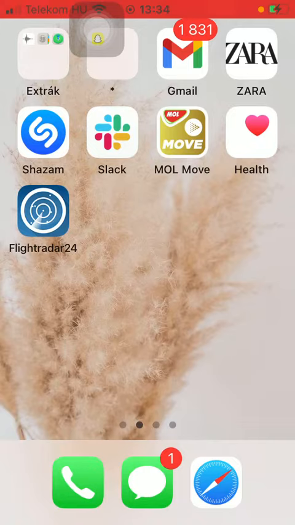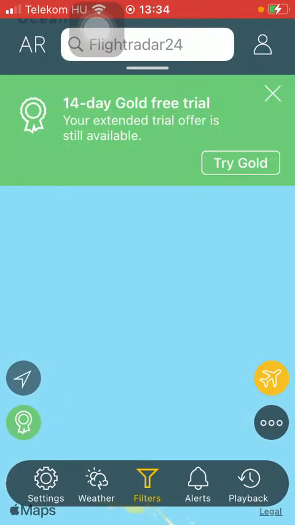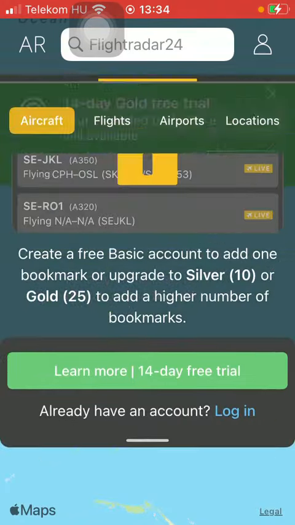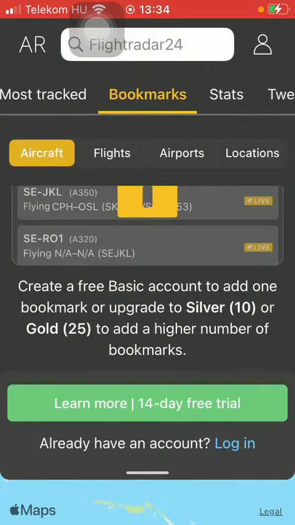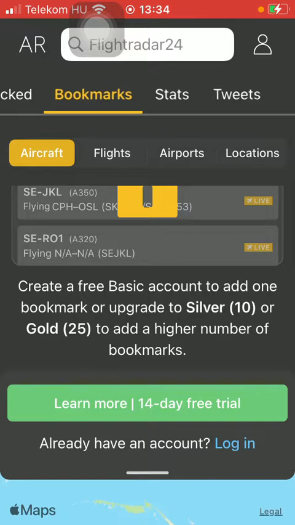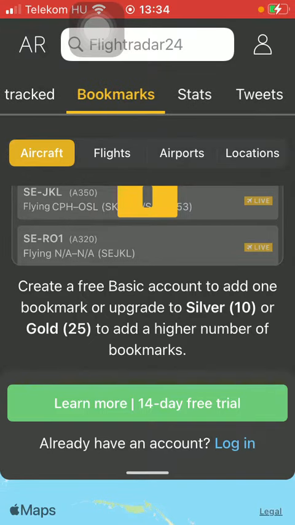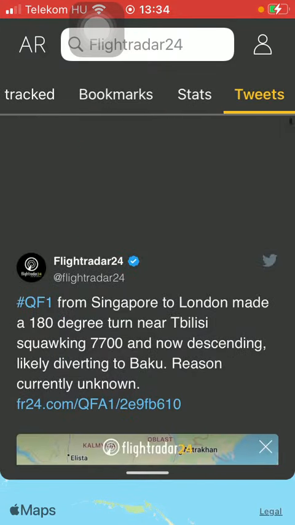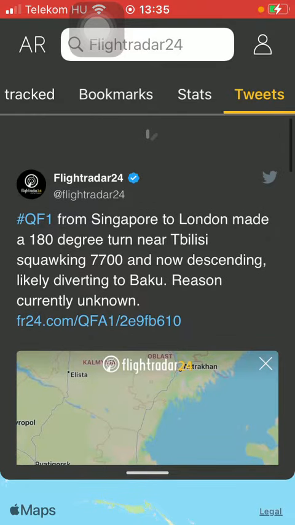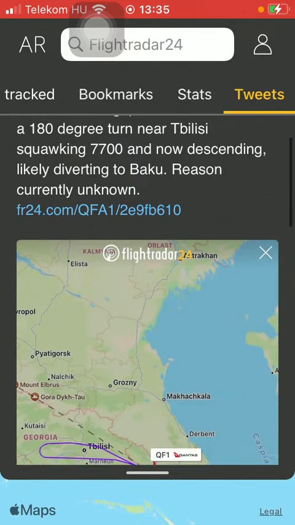So let's jump into it. First of all, open the application on your phone. After that, you should go to this search bar section at the top and swipe down till you have this gray section, and then slide to the right side of the screen till you find the tweets button. Tap on it, and here you can find all of the available tweets of the Flightradar24 application.